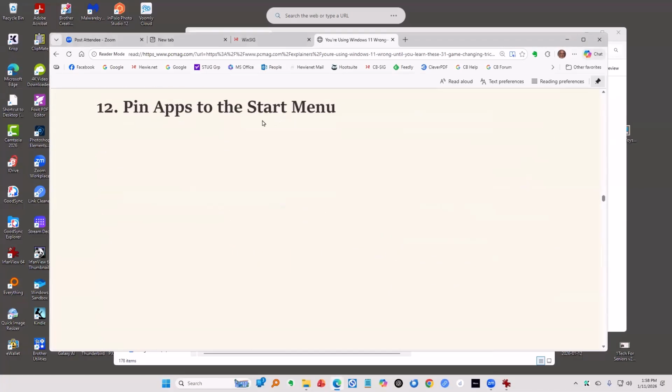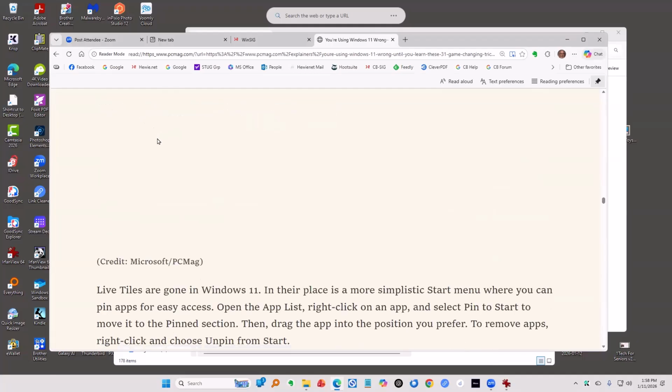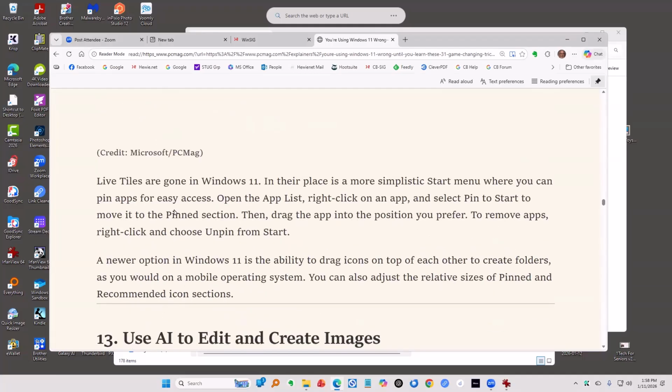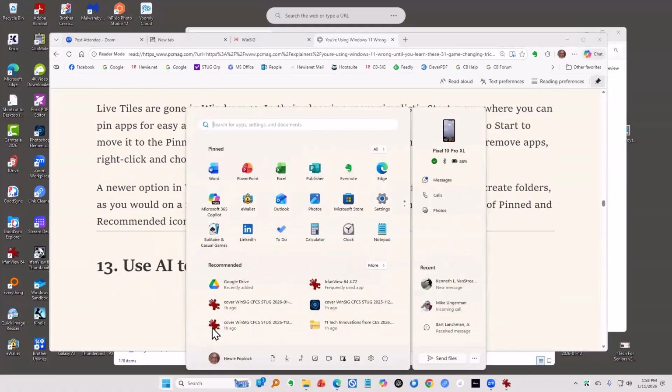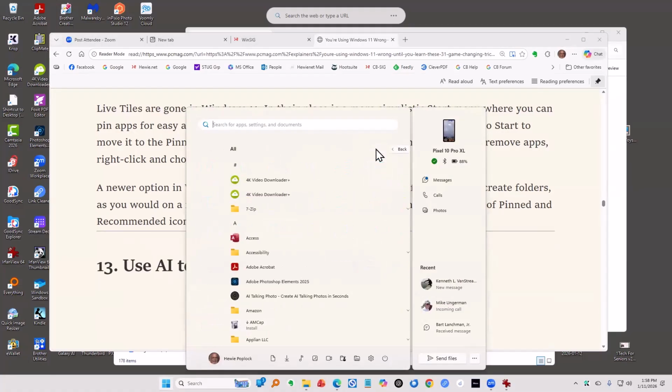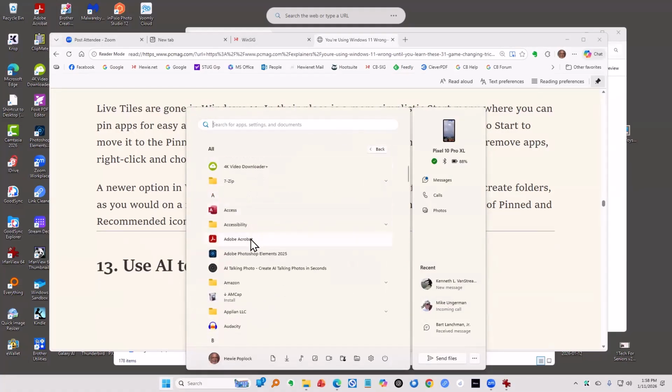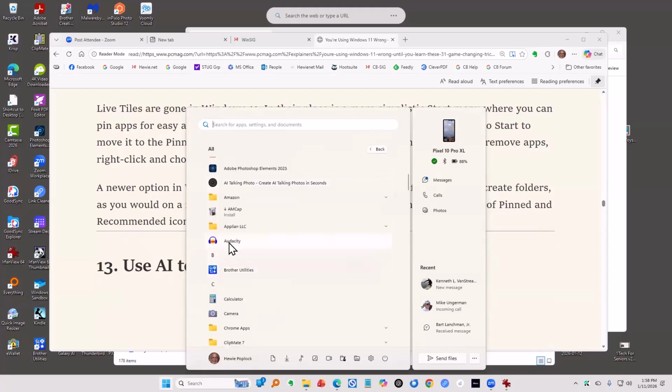Pin apps to the Start menu. The live tiles are gone, but if you open your Start menu, you can take any of the apps that are here, let's say Audacity, and you can pin to start, and then more, and then you can pin it also to the taskbar. You can run it as an administrator and you can open up the file location.